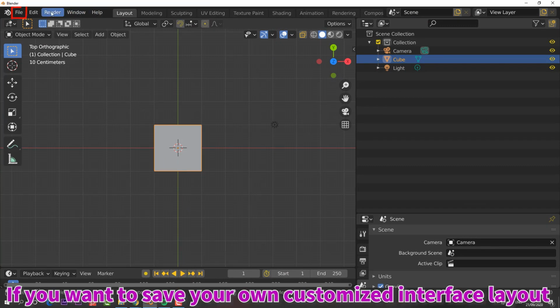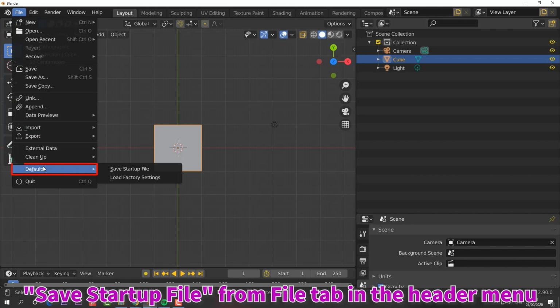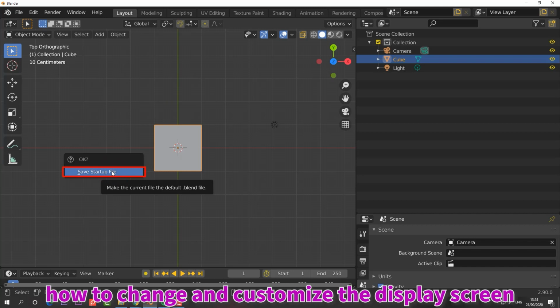If you want to save your own customized interface layout, select Default, Save Startup File from the File tab in the header menu. This is the end of the lecture on how to change and customize the display screen.